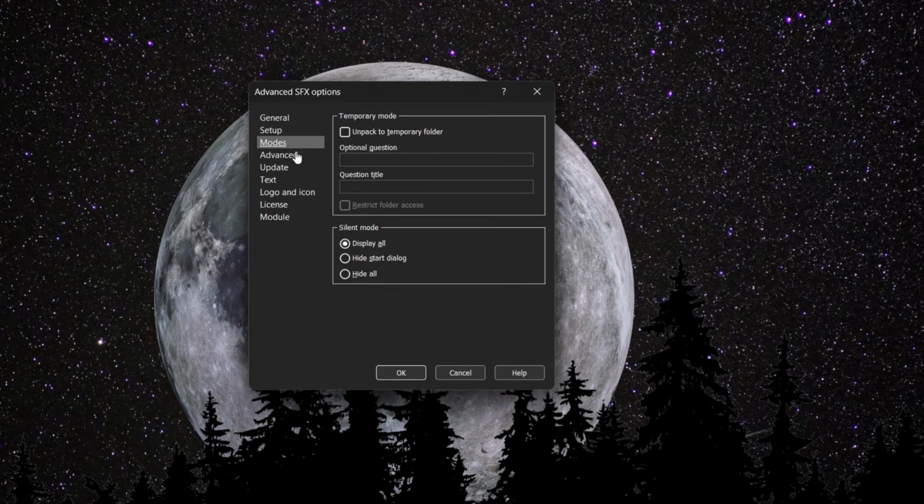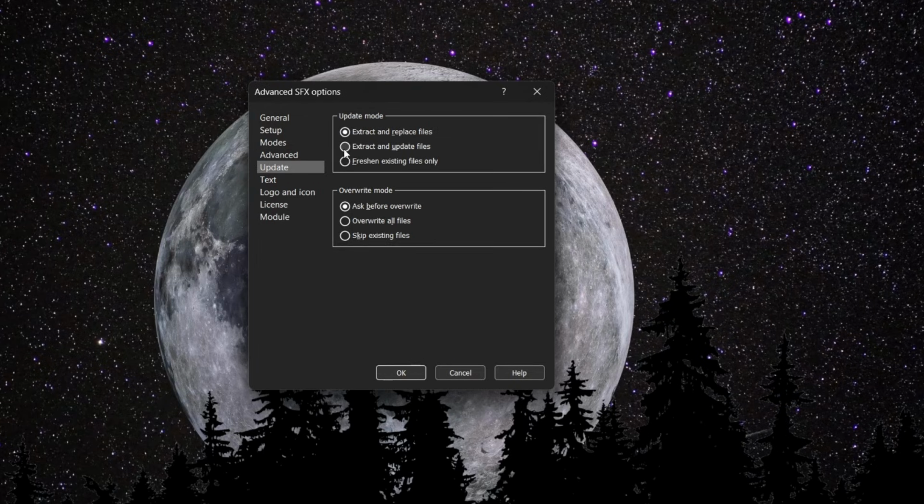After that, in the Mode section, I'll select the option to unpack everything into a temporary folder. Under Silent Mode, I'll choose Hide All so nothing is shown while the files are being extracted. In the Update section, I'll enable the required option, and under Overwrite Mode, I'll select Overwrite All Files.